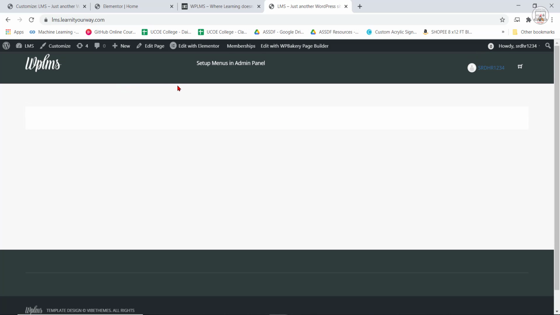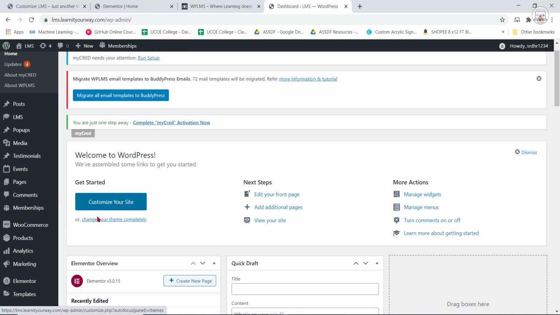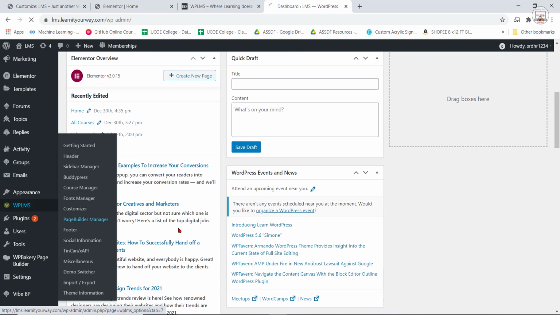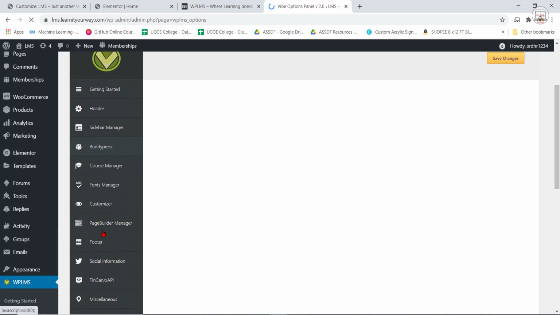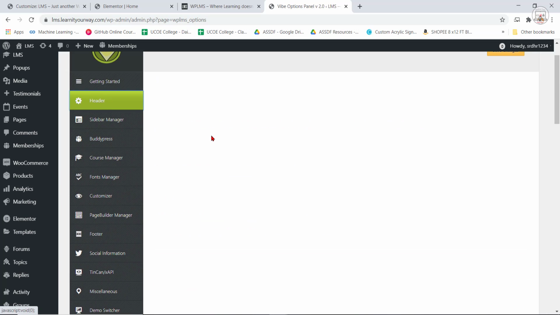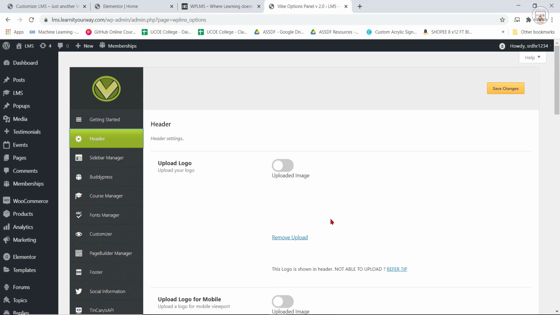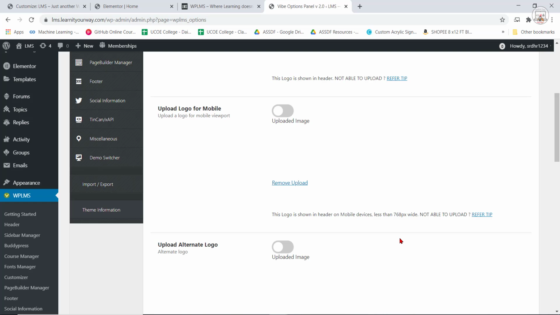Now we also want the menu to scroll whenever I scroll my web page. So for that to happen, you can simply go back to your dashboard, go to this WPLMS section and select this option, header. When you are inside the header, there will be multiple options. We won't look into it now. We will be looking into it later.